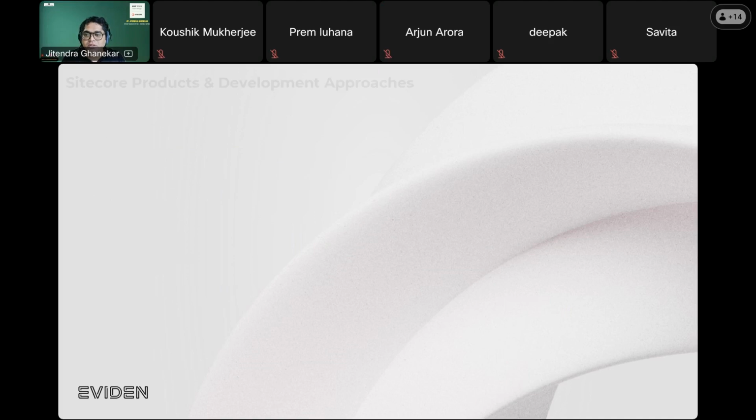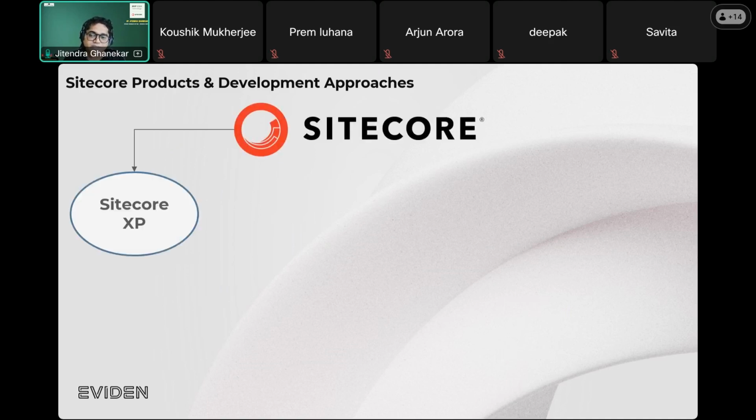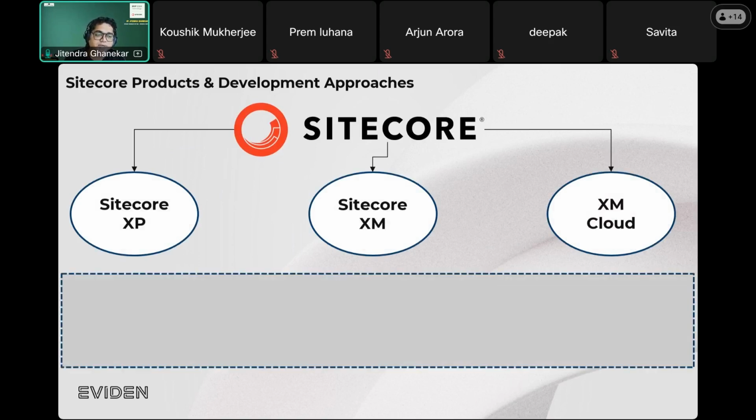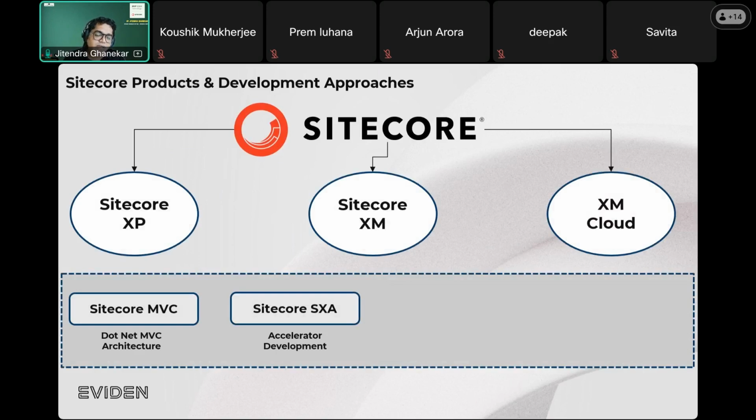First, let's overview the different products and development approaches Sitecore provides for content management. You must know we have Sitecore XP, XM, and XM Cloud. I'm not going into the details of the differences, but these are the basic products. On top of this, there is something called a development framework. If you go with the traditional one, that is Sitecore MVC, which is based on the .NET MVC architecture. Then we have Sitecore SXA, which is accelerated development. And then we have Sitecore JSS.